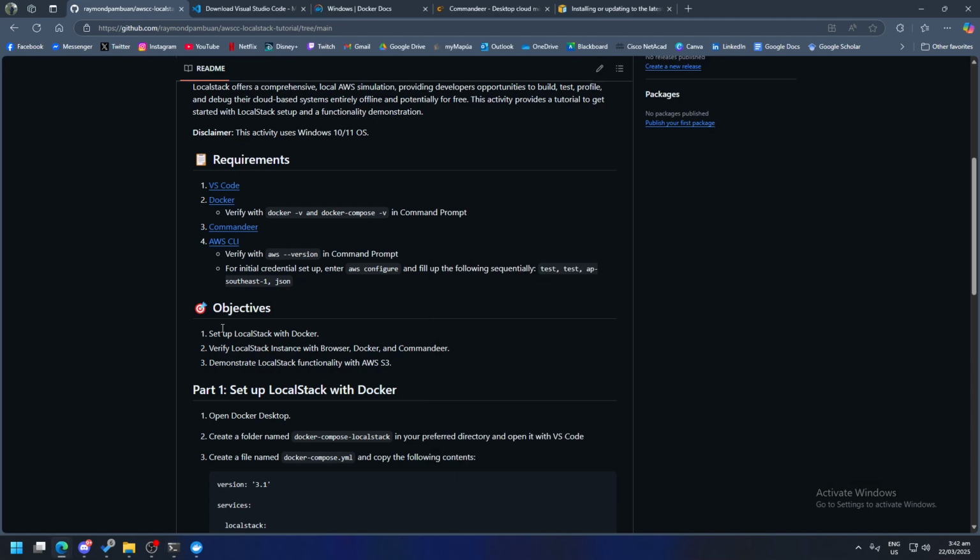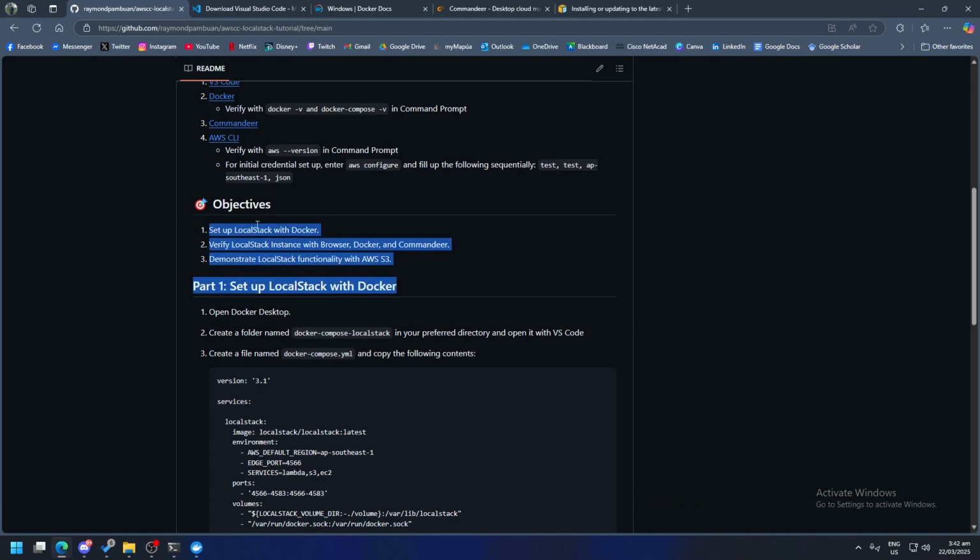So here are the objectives for this activity. We need to set up LocalStack with Docker. That's why we downloaded Docker. We verify the instance with a browser. In my case, I'm using Microsoft Edge, but you can use Chrome, Opera GX, or any other browser. Then we have Commandeer for the UI. We will also demonstrate the LocalStack functionality with AWS S3.